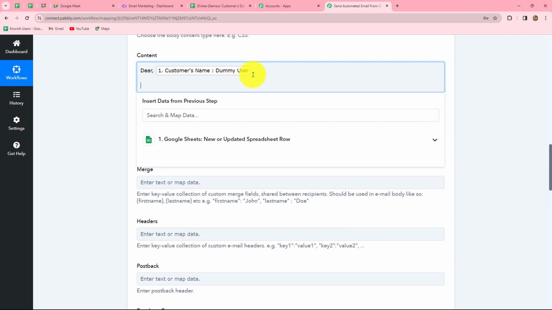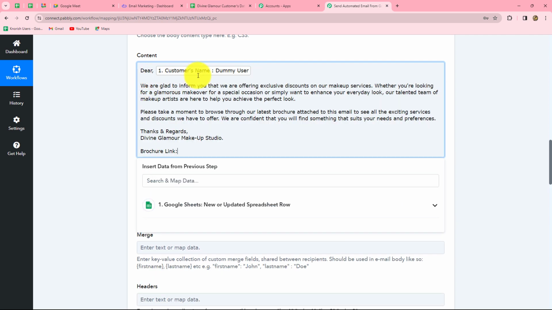Now I'm going to enter the content of my email. So this is my content. Dear dummy user, we are glad to inform you that we are offering exclusive discounts on our makeup services, whether you are looking for a glamorous makeover for a special occasion or simply want to enhance your everyday look. Our talented team of makeup artists are here to help you achieve the perfect look. Please take a moment to browse through our latest brochure attached to this email to see all the exciting services and discounts we have to offer. We are confident that you will find something that suits your needs and preferences. Thanks and regards, Divine Glamour Makeup Studio.